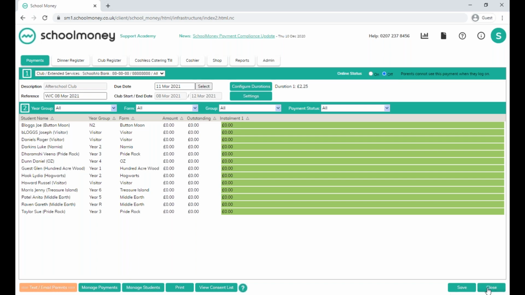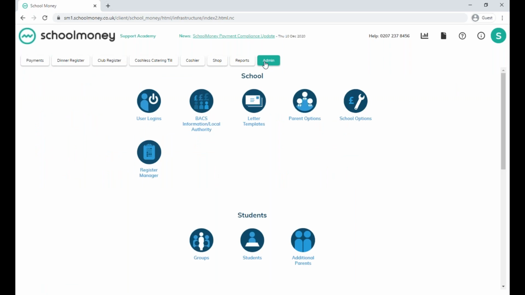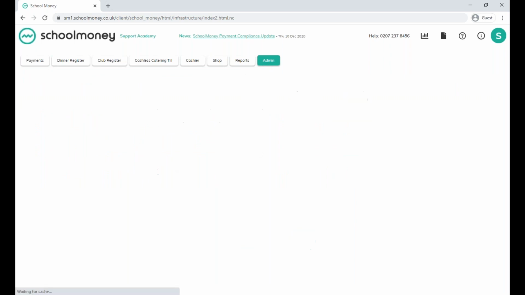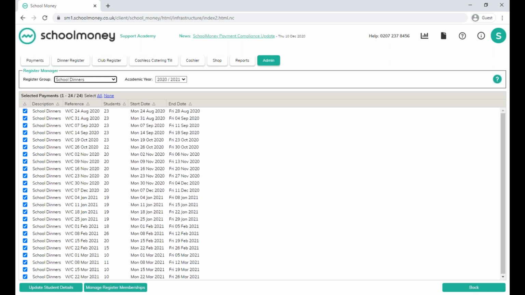But what I'm going to do now is show you how to use the Register Manager, which will allow you to update the children for all the weeks that we've created rather than doing it a week at a time through the Payments tab. So if I go to Admin and then Register Manager, what we need to do first of all is select the register that we'd like to make the changes to. So if I choose School Dinners, we can see all the weeks that have been created.